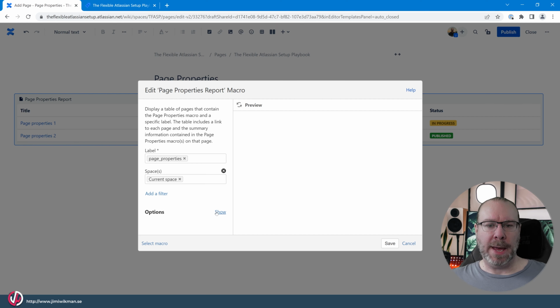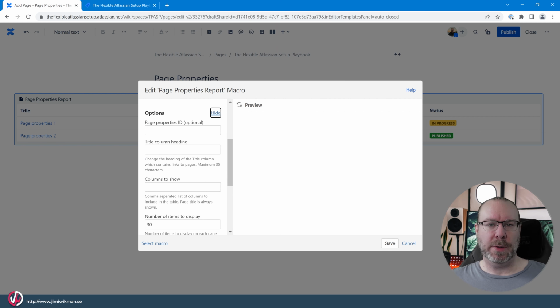And we can also add a bunch of options to this. The options that we can do is we can target specific page properties IDs. So if we have multiple IDs on a page, then we can actually target specific portions of that page, specific page properties. We can actually place a column heading. So let's just do that, just so we see where it ends up.